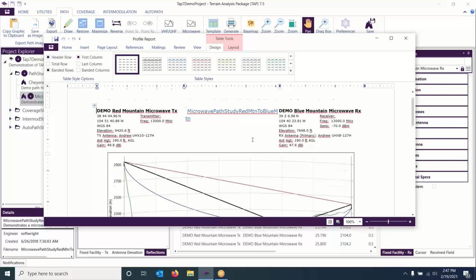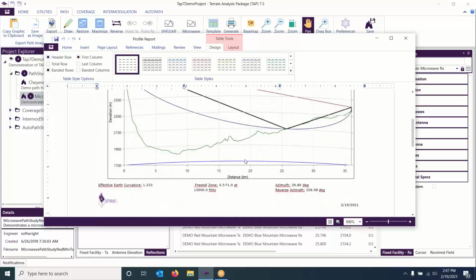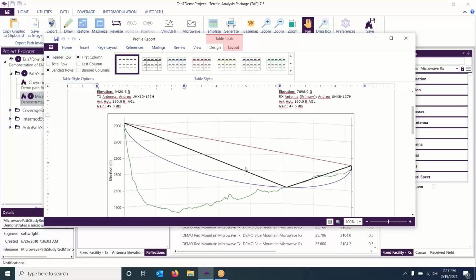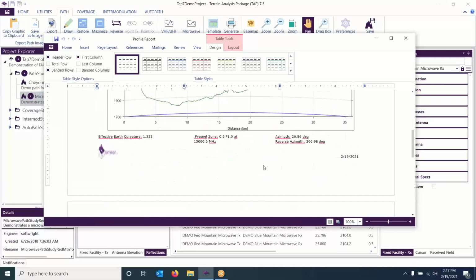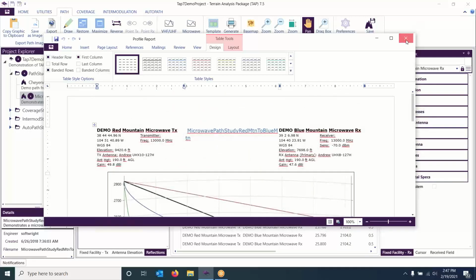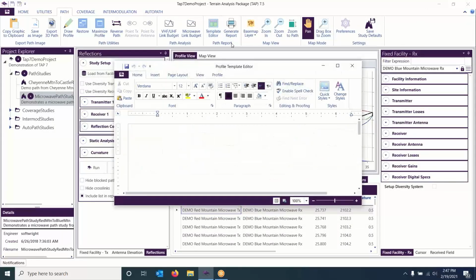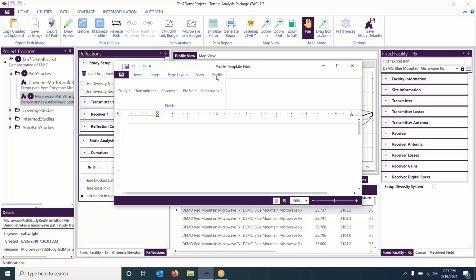but you have all the information to transmit, receive, the path itself, and then here's this. So you get the view of the reflected signal in here. Then you can work off of this. Under Template Editor, you'll notice there's new reflection fields that you can add. You go into Profile, Reflections.